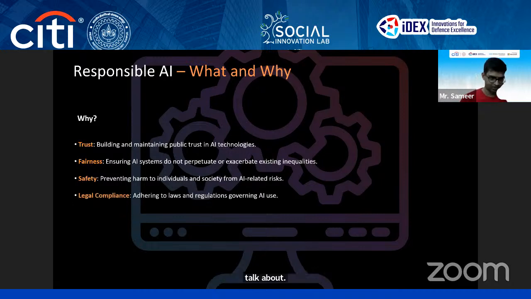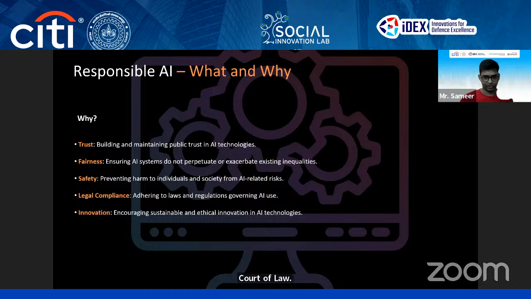Legal compliance. If this is not good enough for you, if you don't want your AI to be fair or safe, then there's legal compliance that you must adhere to, right? You can't just develop an AI solution and say, my job is done. Because when people start using it, it has to comply with the legal requirements that the government of that country has, right? Otherwise, you might as well be jailed by the court of law or banned.